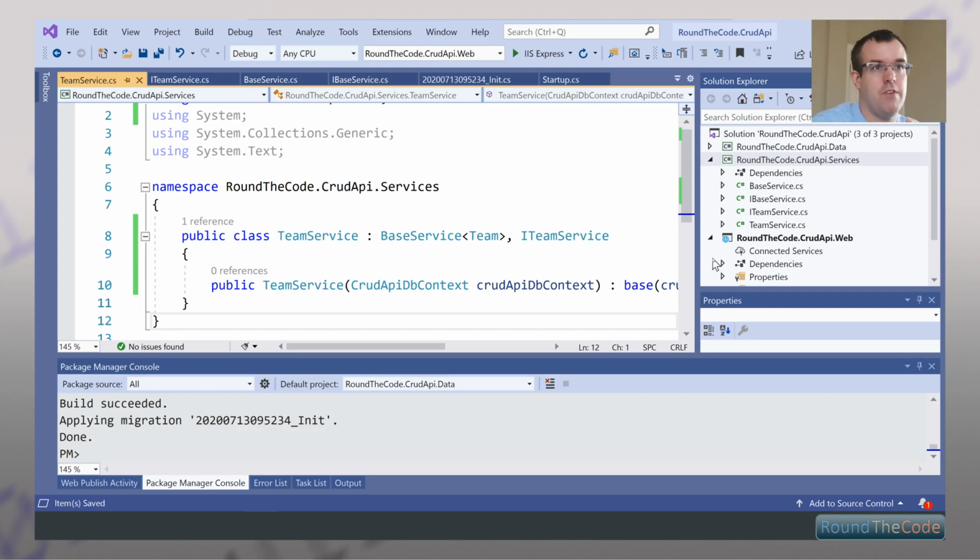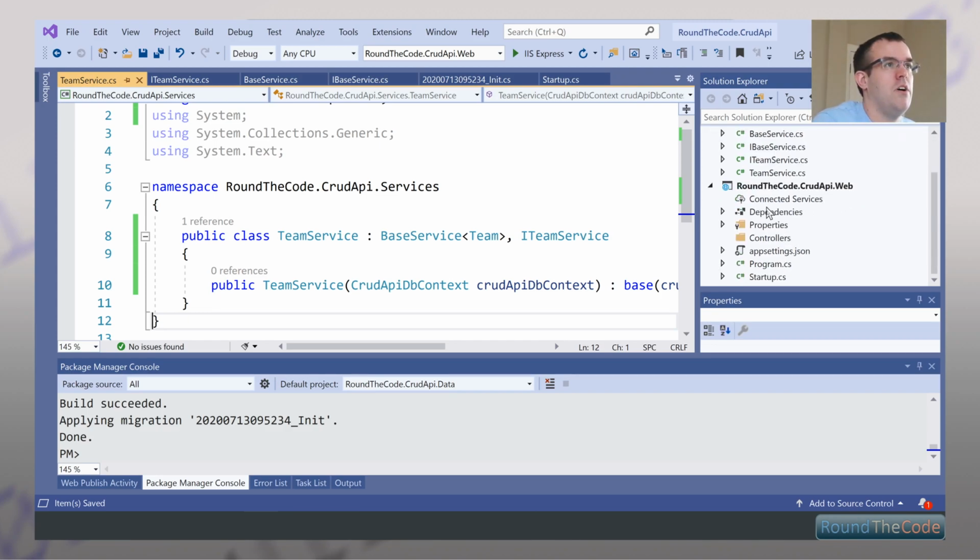If we were going to add new methods in there, like updating multiple records, we could add it into the team service if it was specific to the team service, but obviously we don't need to do that for this demo. So let's go back into our API project.